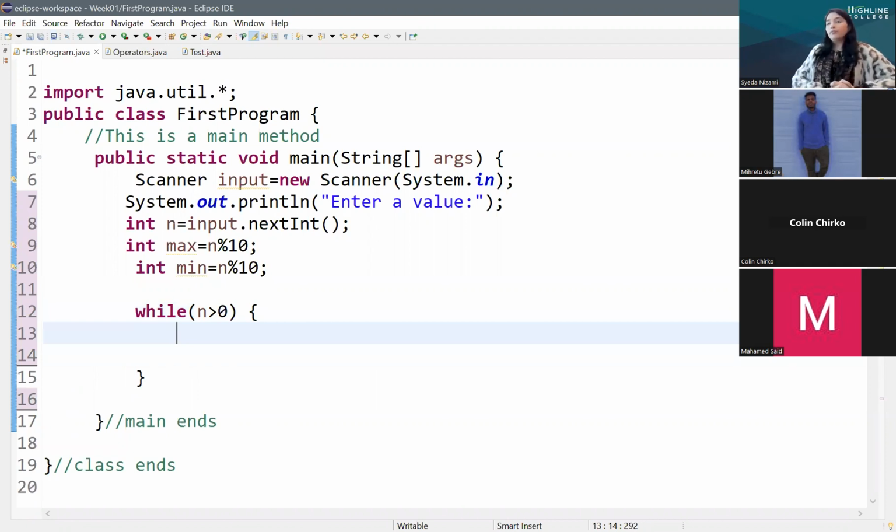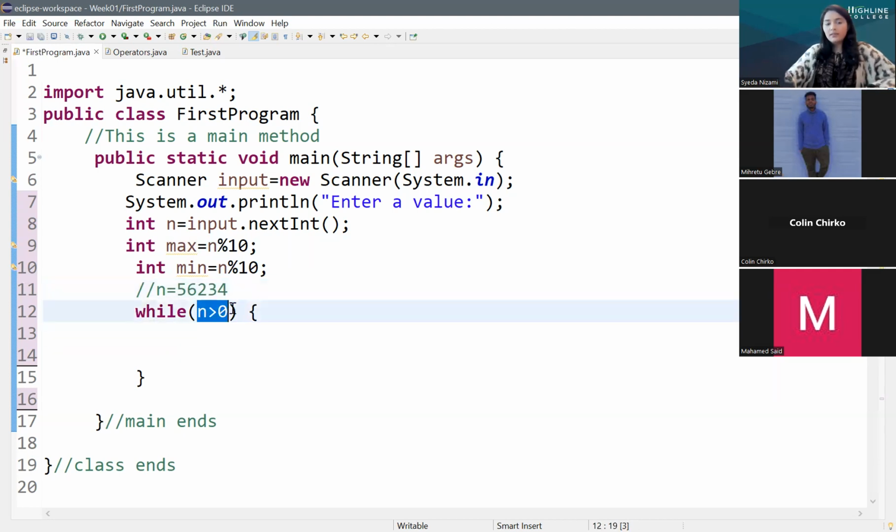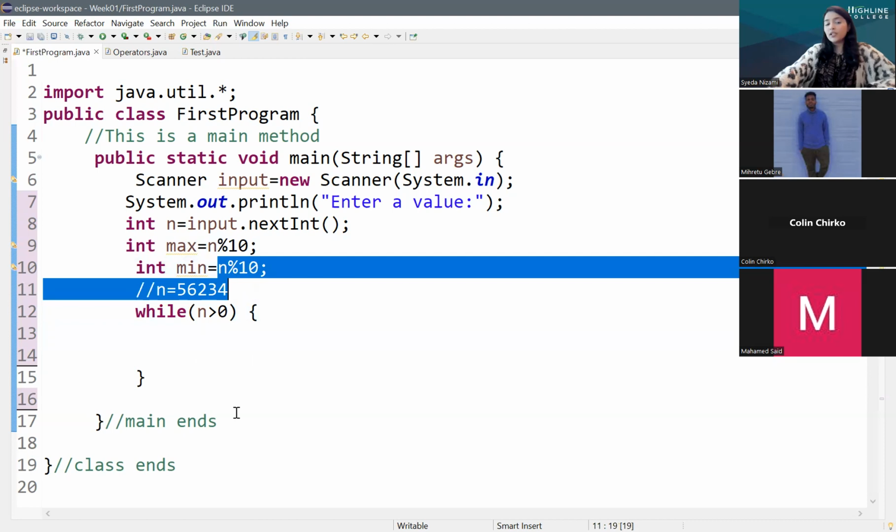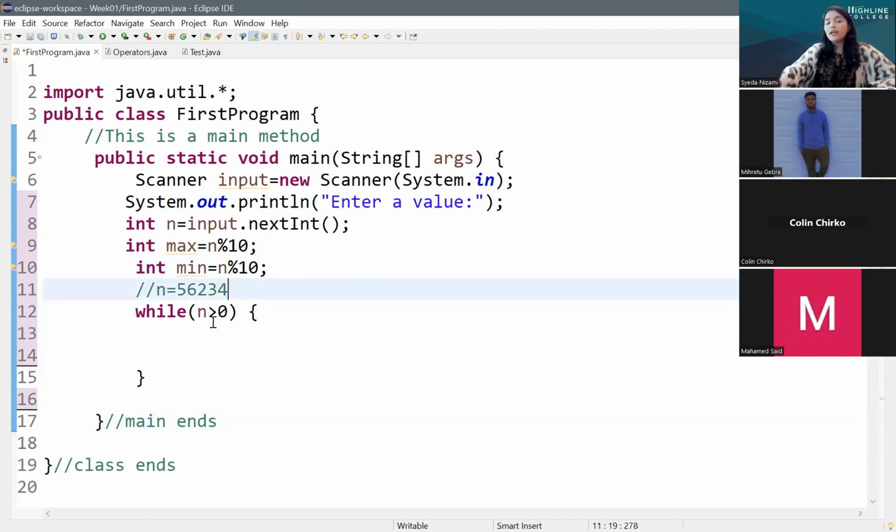So now you have the max and the min. We are assuming that our n equals 6, 5, 6, 2, 3, 4, something like this. Let's assume this is our n, and it will keep on checking. So your max is holding 4, your min is holding 3. Now inside, n is greater than 0. If it was 2 digits, it will not go in. It automatically chops it down, and your n is greater than 0. Then what? Now what?